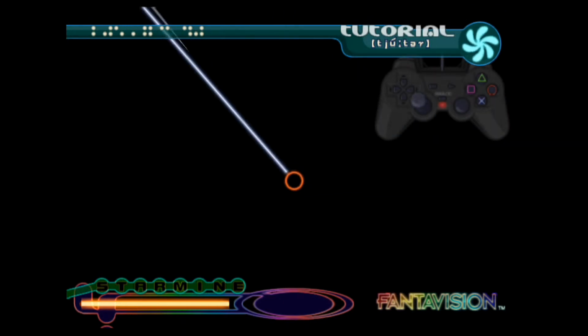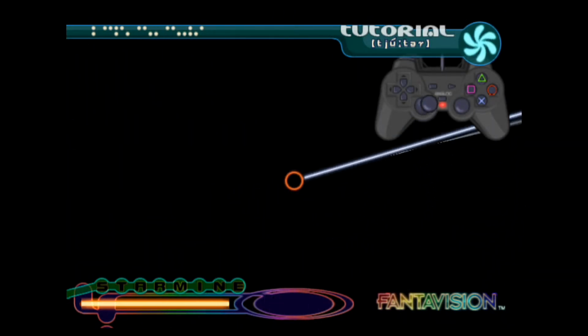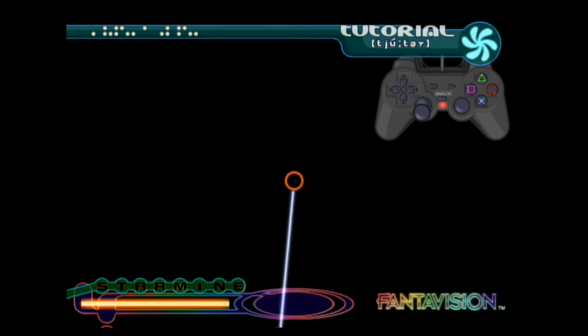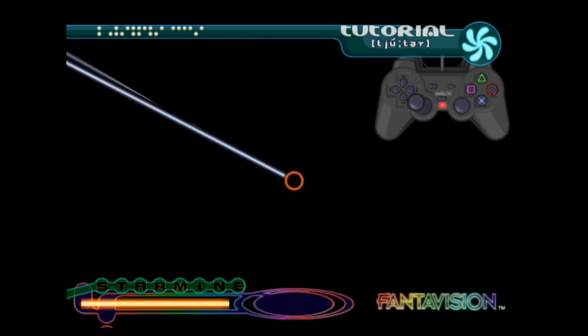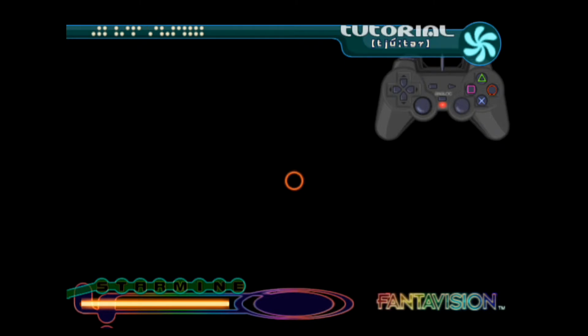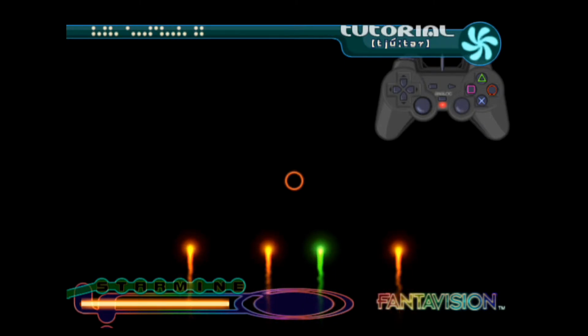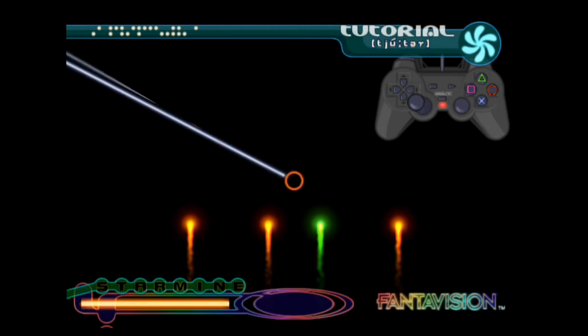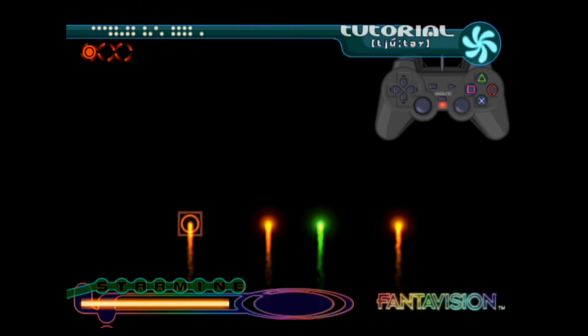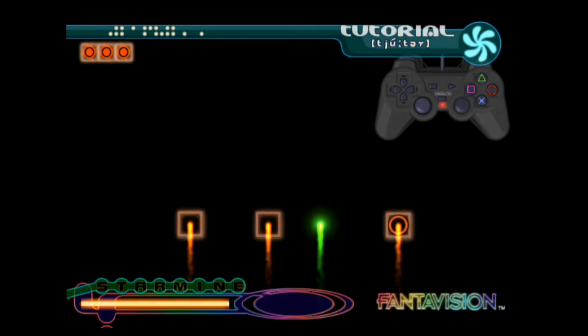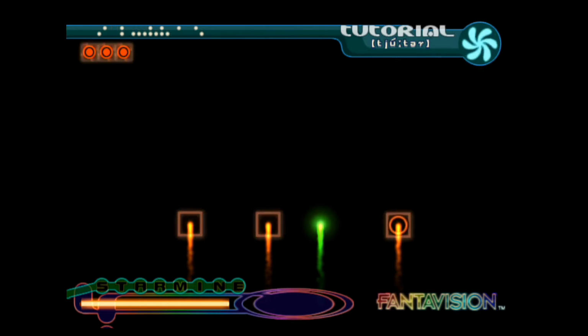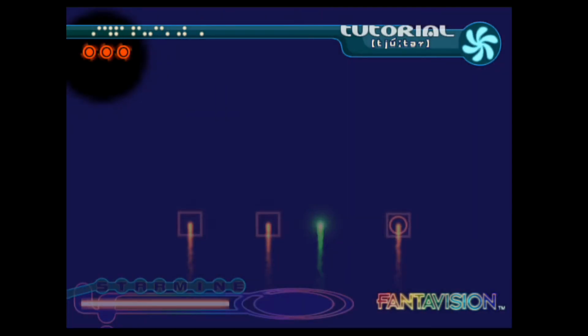Move the left analog stick on the controller to extend and control a guideline from the cursor. Align this guideline with a flare and press the X button to move the cursor to the flare. This is called capturing a flare. Continue to capture flares until you have captured three or more flares of the same color. At this time, the capture display will flash in the upper left screen.